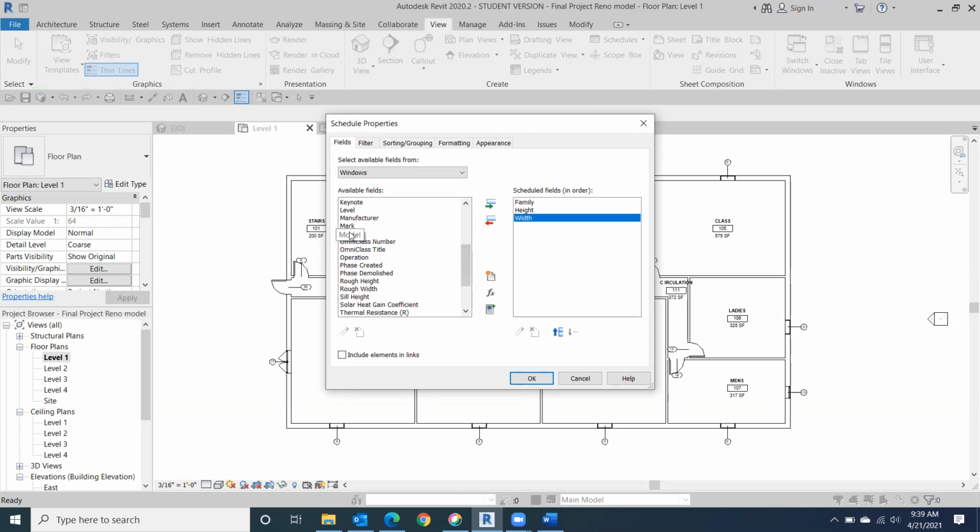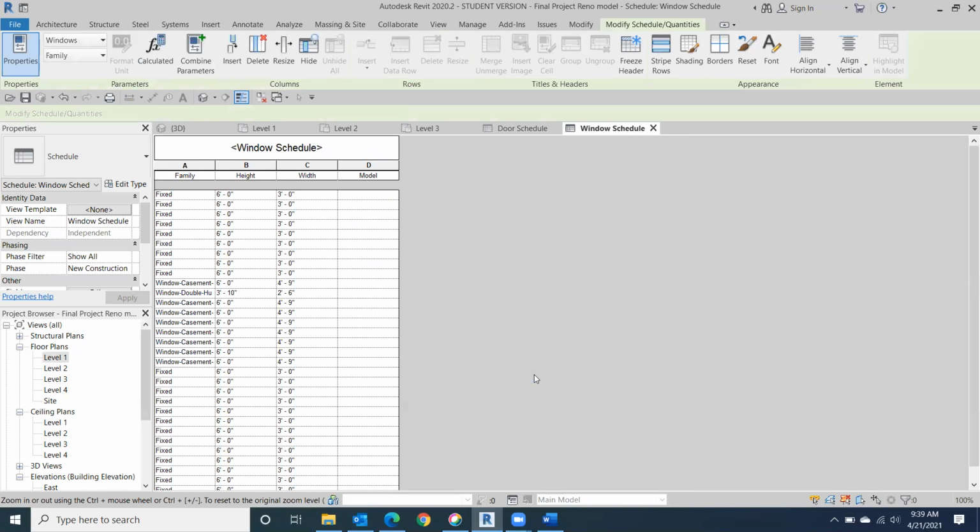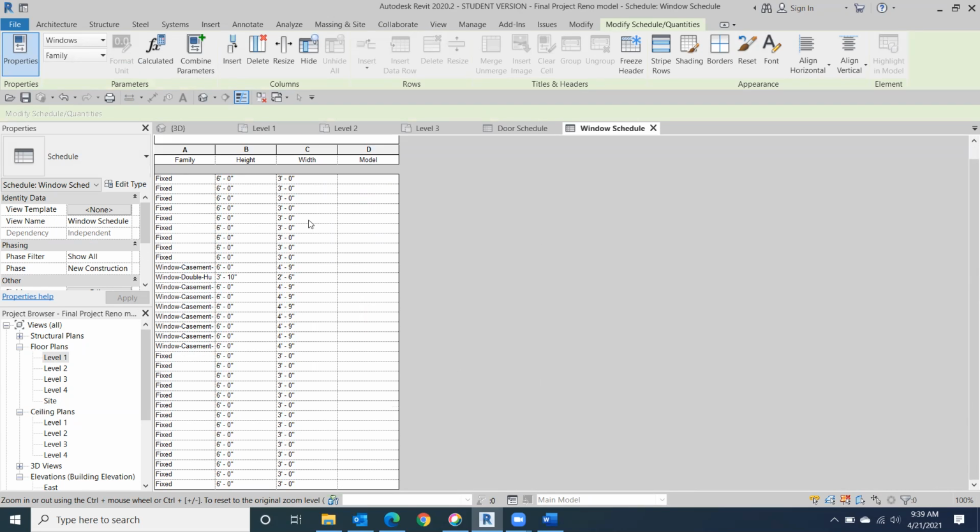Let's try and see if they have anything for model. Obviously, if you did have a manufacturer, if you got a Revit family for your doors or windows from a different manufacturer, you could have that in there as well. But let's just see if there's anything that populates from model. Let's just see what happens. Yeah, we'll hit OK. Nothing for model. That's OK. Obviously, there's no need for that.